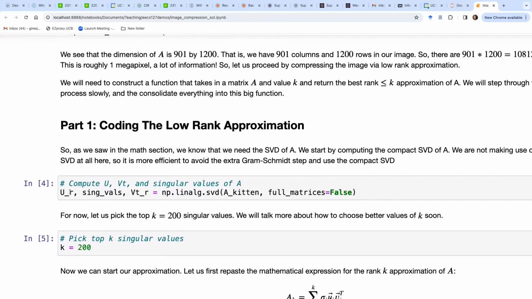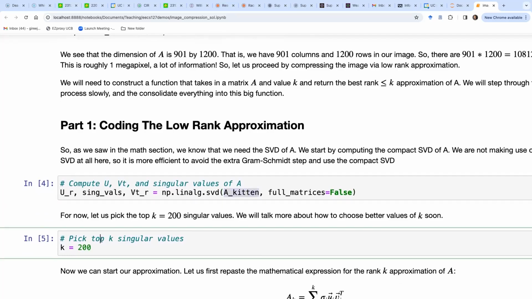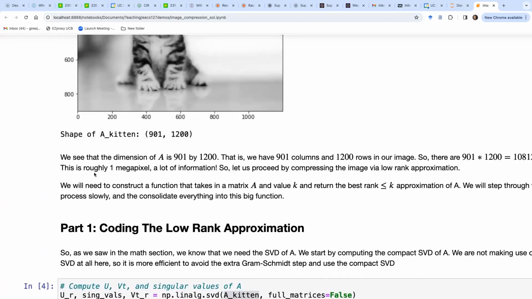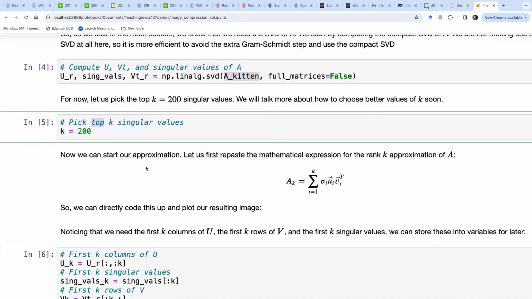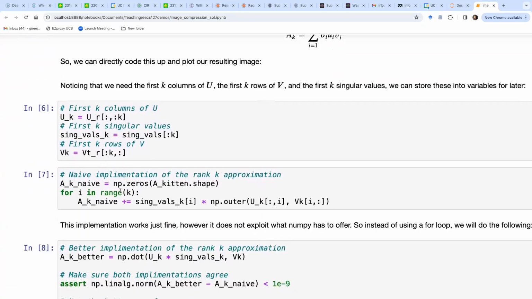And now what I'm going to do is take the SVD of my kitten matrix, and pick the top k singular values, okay? So now, how many singular values do I expect for this? Assuming this is close to full rank, there might be like 900 singular values. But let's say we pick the top 200. I'm just picking out the top 200 singular values here. There's nothing really happening in the code.